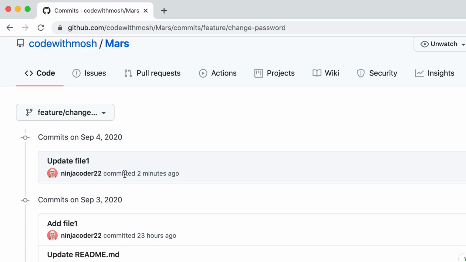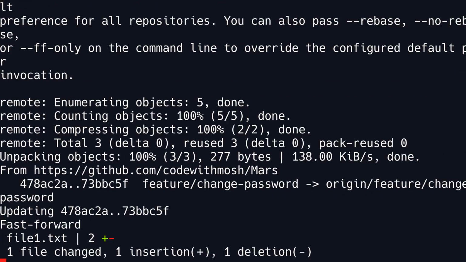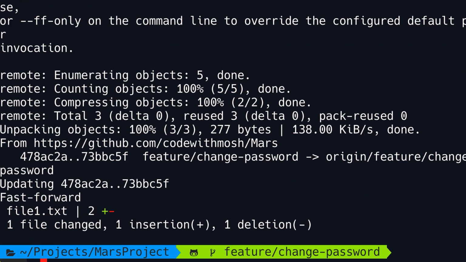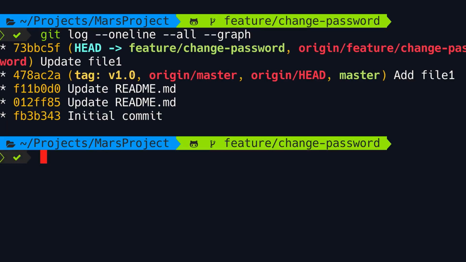Now, at some point, this feature is going to be complete. Let's say I'm the person responsible for closing this branch. So on my machine, first I have to bring in Amy's changes. So we run git pull. All right, we have a fast forward. Beautiful. Let's have a look at our history. So git log, one line all graph. Take a look. Our feature branch is 1 commit ahead of master.